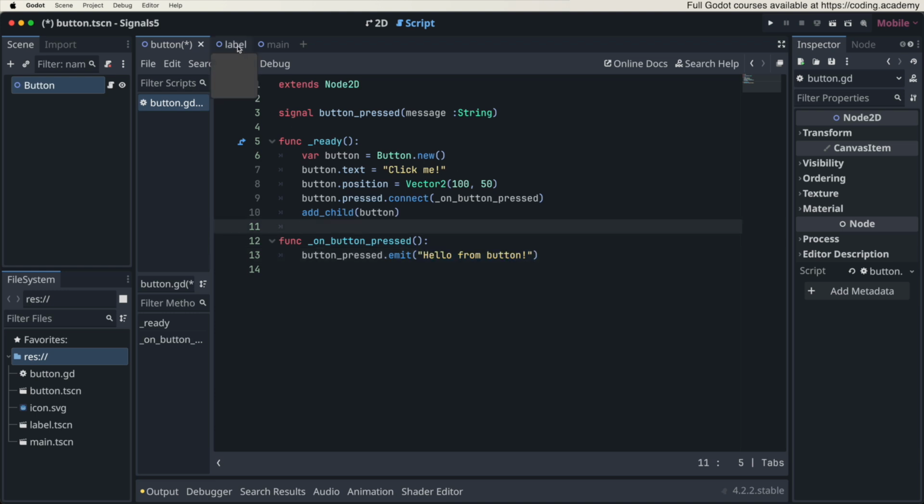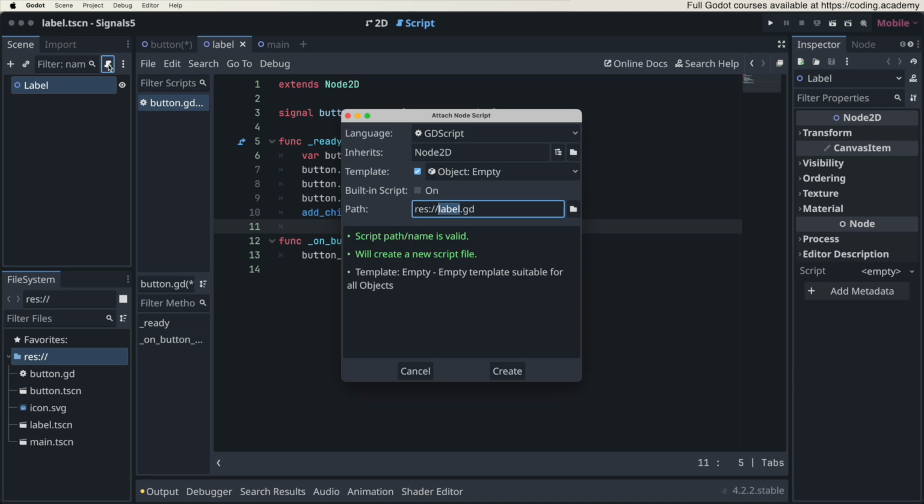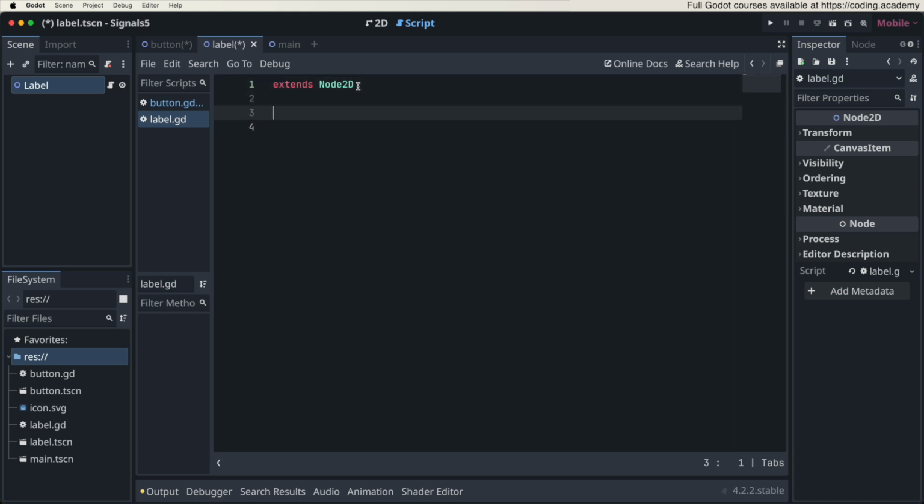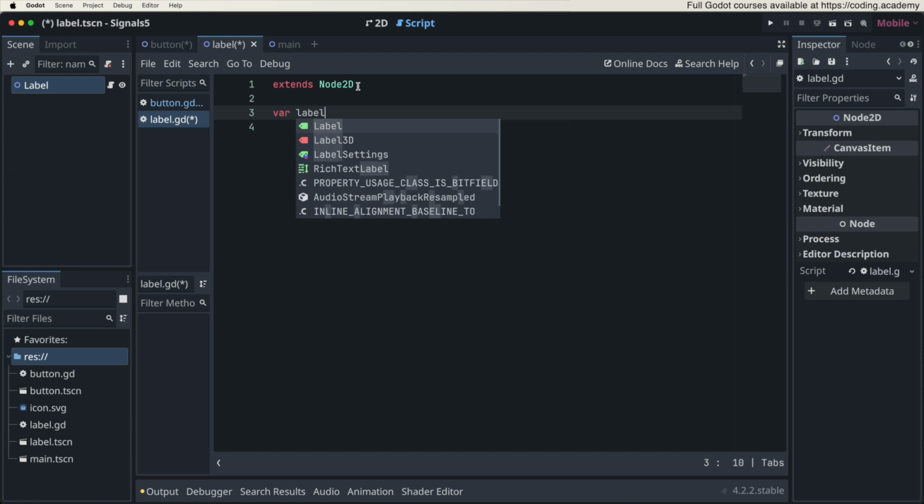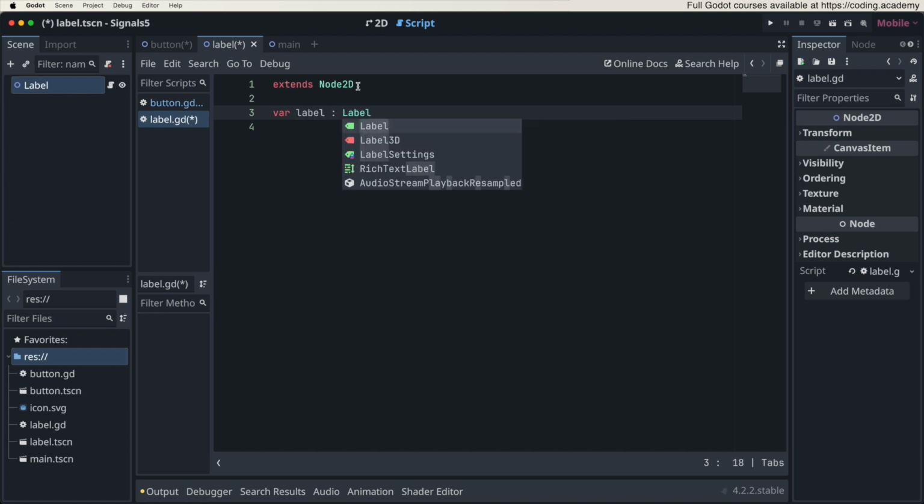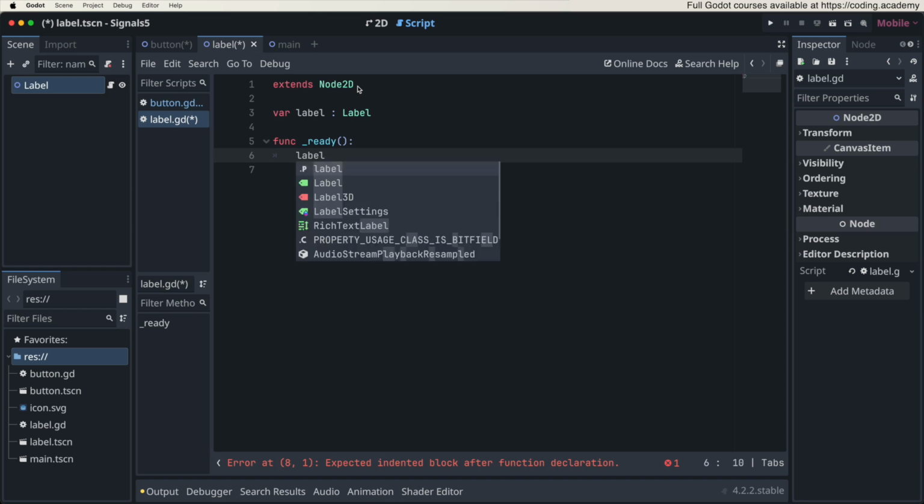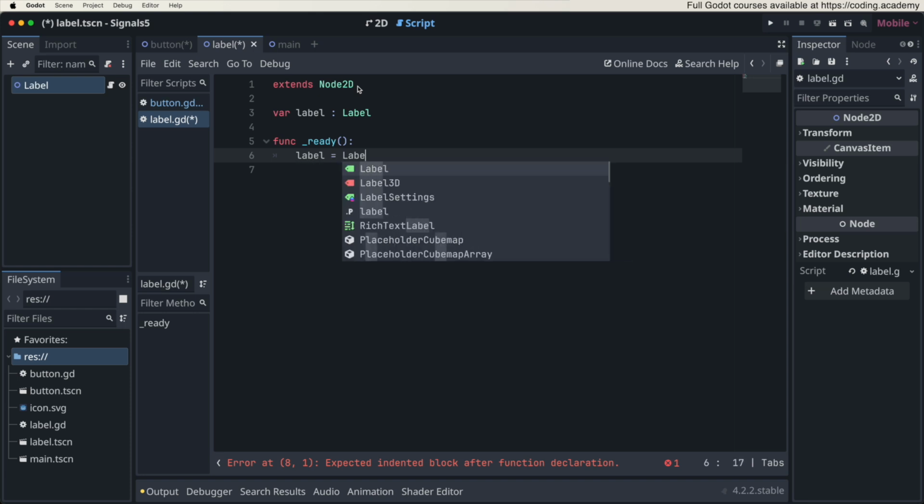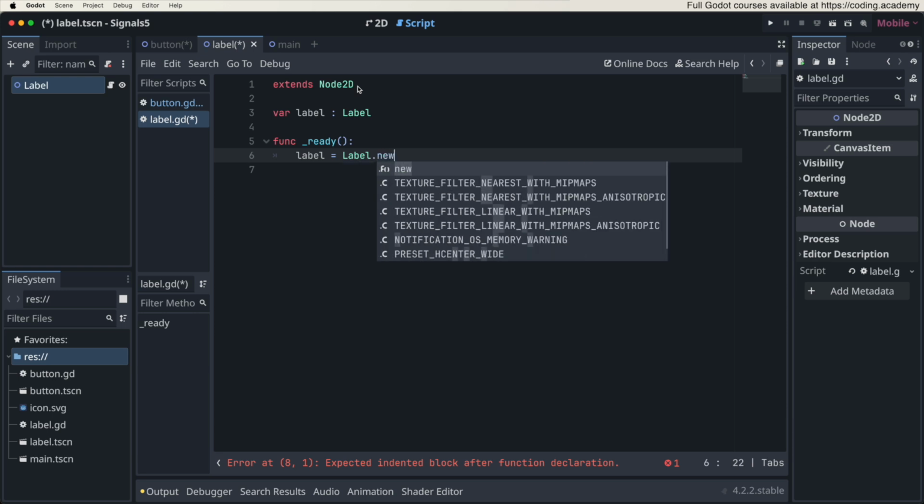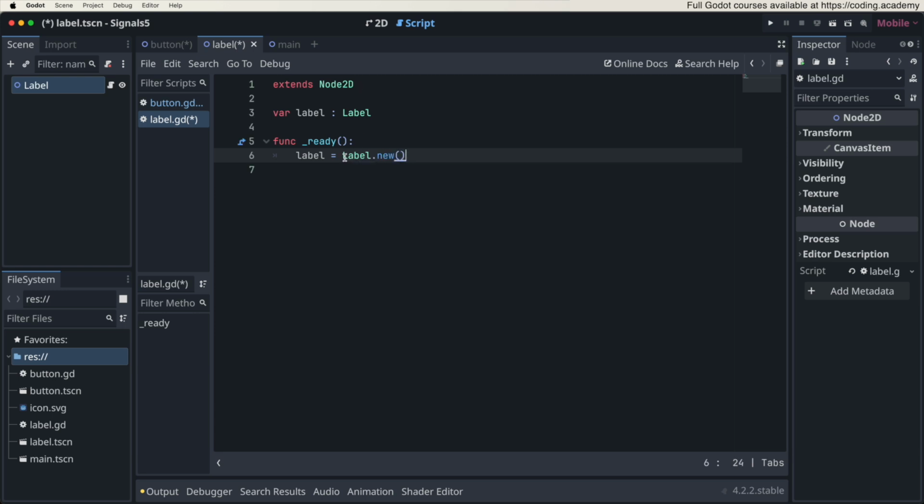Okay, well, let's go across to the label. And in here, we're going to add another script. And again, we'll have an empty script here. And what I want to do here is declare a variable for a label. So my var label, which will be of type Label. I'm then going to go into the ready function. So func _ready. And in my ready function, what I want to do is to create a new label. So I'm going to take my label, and this is going to be equal to Label.new. In other words, I'm creating a new label node, which is called label.